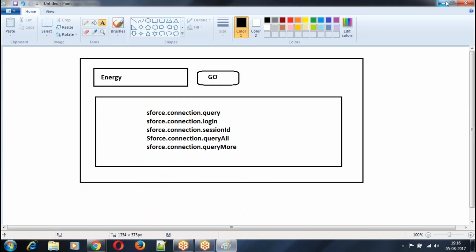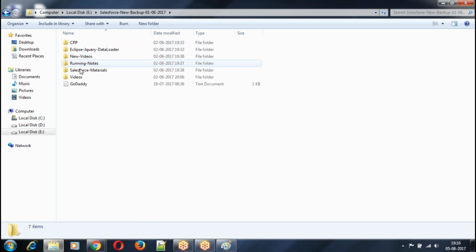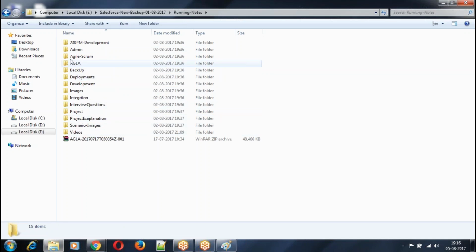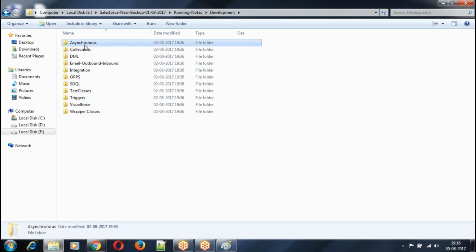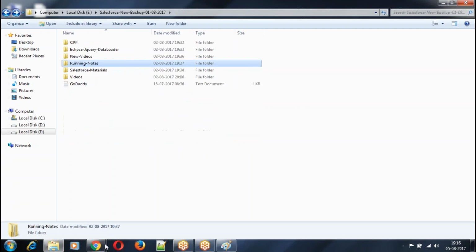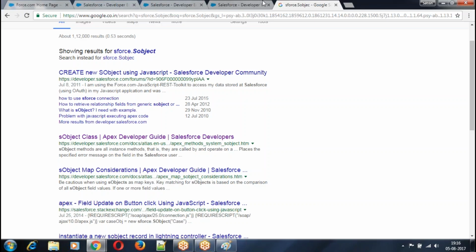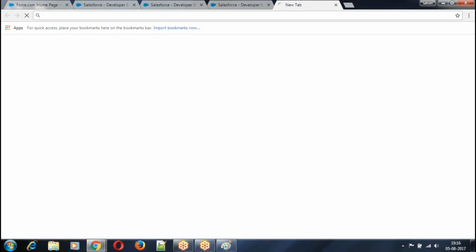To understand this, let me show you some documentation of mine. I'll just show you the predefined connections so that you understand the code first. Let me show one sample code first, then I'll go for using it.